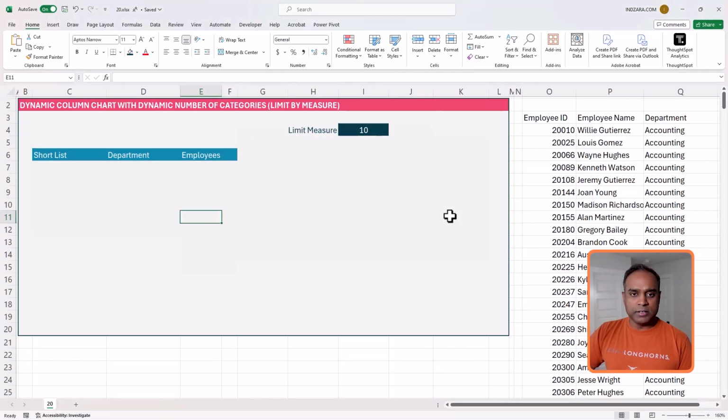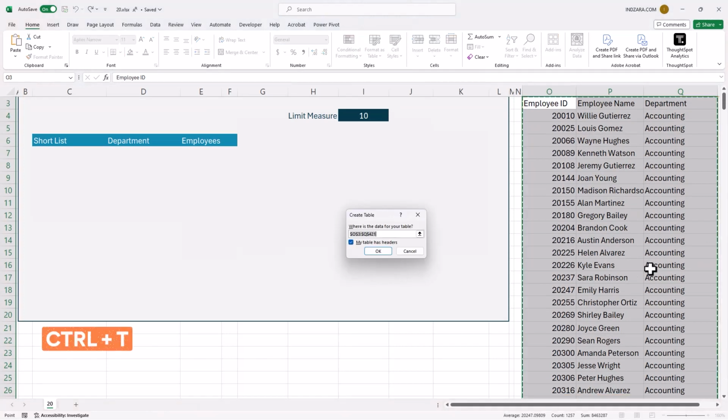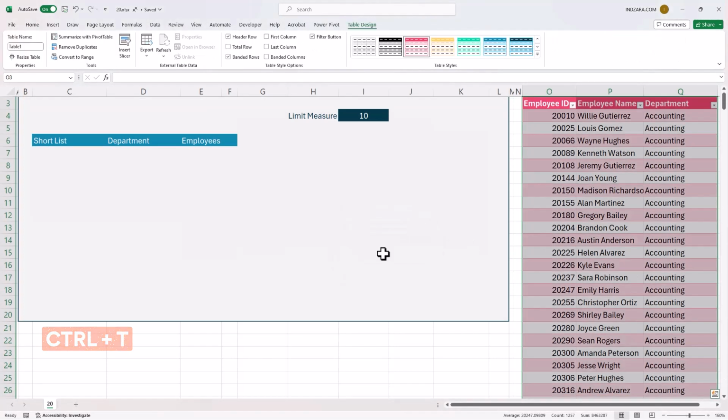Now let's see in this video how we can accomplish this in Excel. Here we have a brand new worksheet with our raw data on the right side here. The first step we will do is to select all these values, Control T to convert it into a table, and give it a name and then call it data.